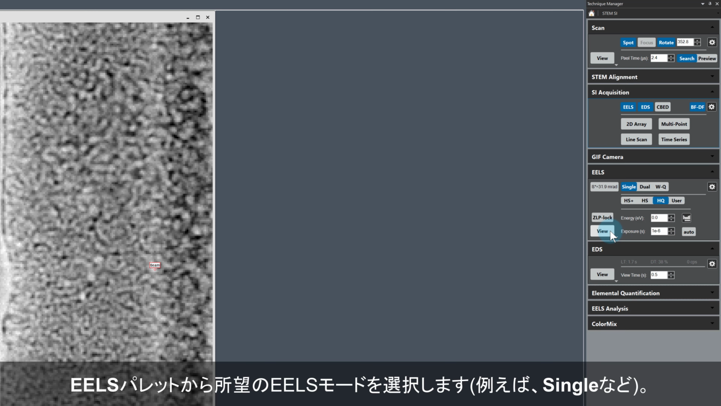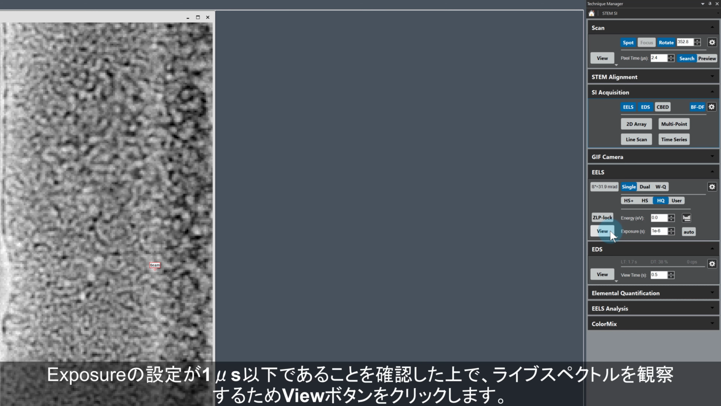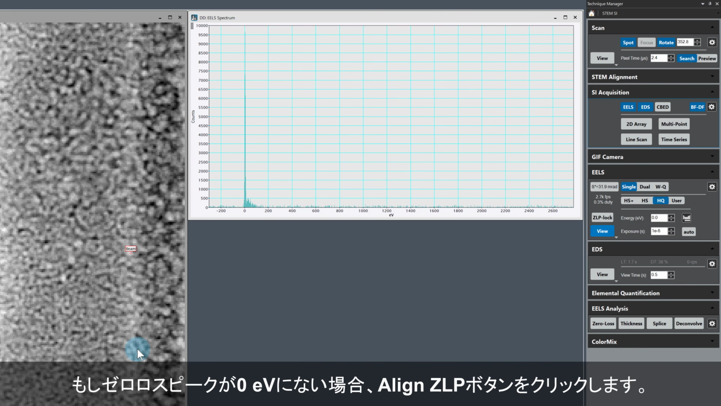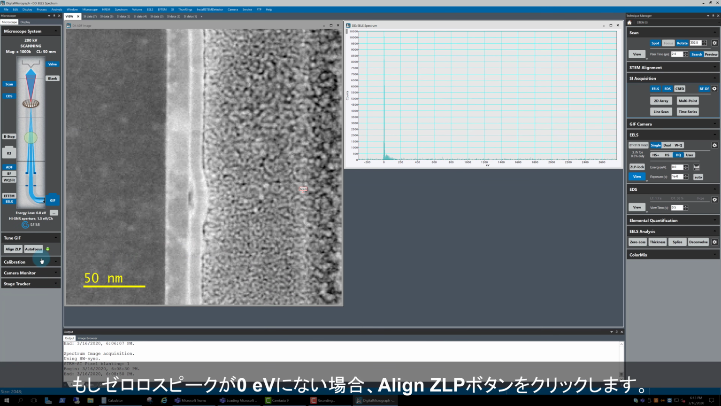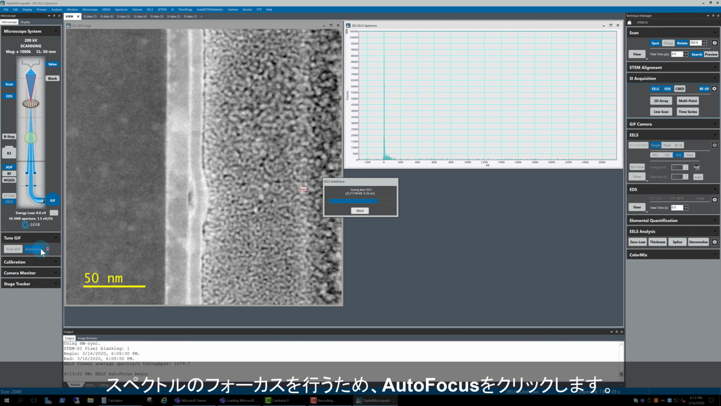Next, go to the EELS palette. I'm using single EELS mode, but any of the live spectrum modes would be fine. Make sure HQ mode is active and the energy is set to 0 eV, and make sure that exposure time is 1 microsecond or shorter, and then start a live spectrum view. If the zero loss peak is not at 0 eV, click on Align ZLP. That isn't the case here, so I'll just go ahead and click on Autofocus to focus the spectrum.